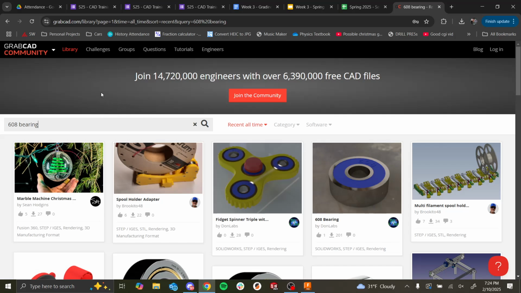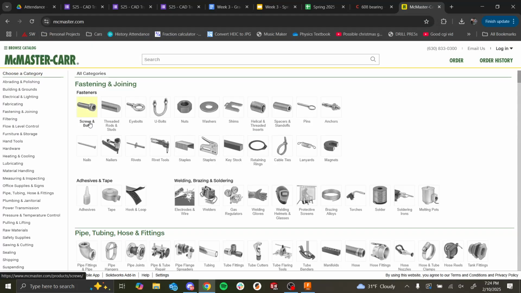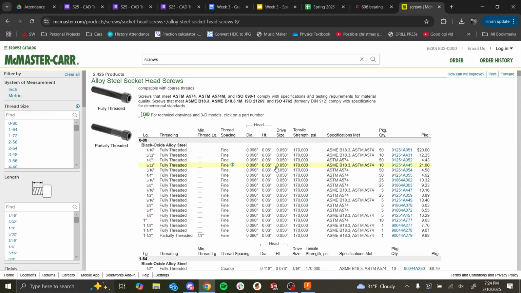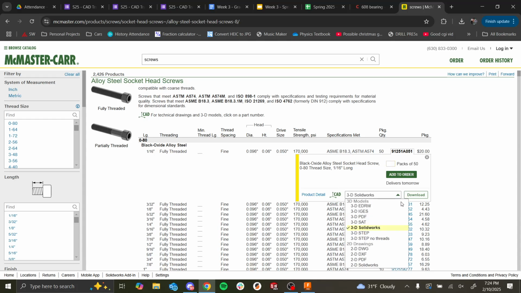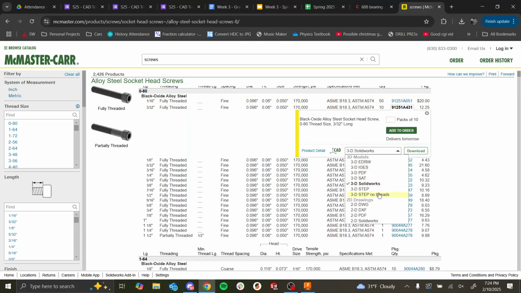If you want to go for hardware and stuff, I'm using a 608 bearing as an example, McMaster-Carr is a really great place to go. You can actually buy a lot of these things, or all of these things. But you can see they have a really wide range of different hardware options. So if you're designing something with bolts and stuff, you can download, let's just find some random bolt, the CAD model, right? Typically I would use something like a STEP file. No threads is nice because it just saves your computer some processing power.